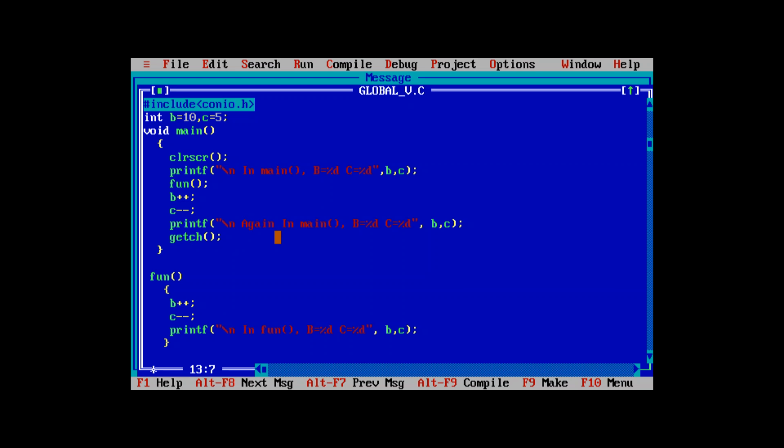So if any value is incremented, that impacts the other functions. If a value is decremented, that impacts the other functions. So there is a b++ and a c--. This is the void main function. This is the global variable function. So how can I define what is a global variable and what is a local variable?